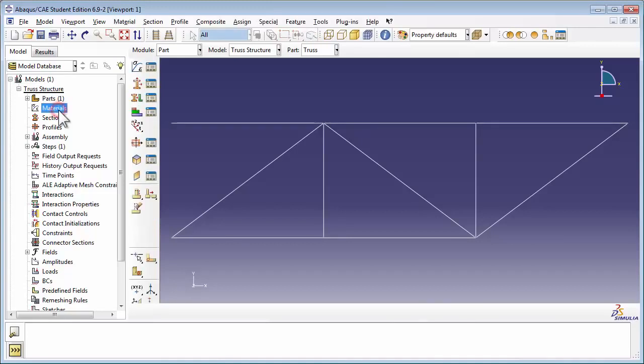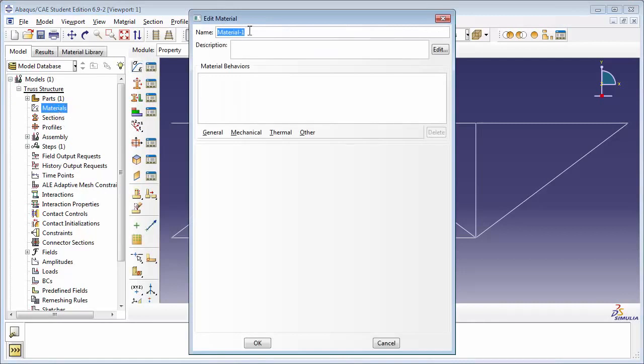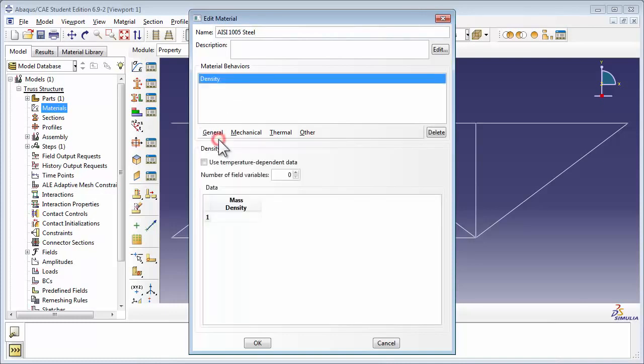Double-click on the Materials item. In the Edit Material window, set the name of the material to AISI 1005 Steel. The first material behavior we're going to specify is density. Under the General tab, click on Density. The density of our steel material is 7.872 grams per cubic centimeter.